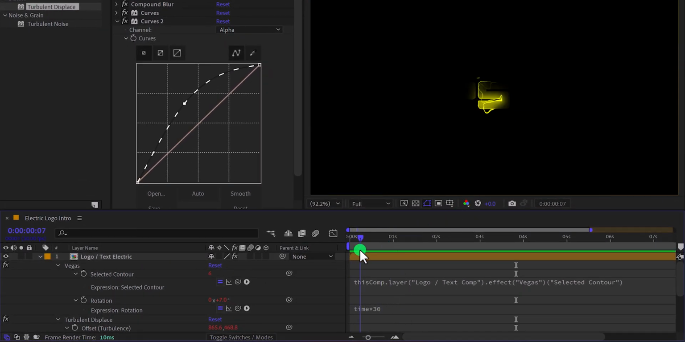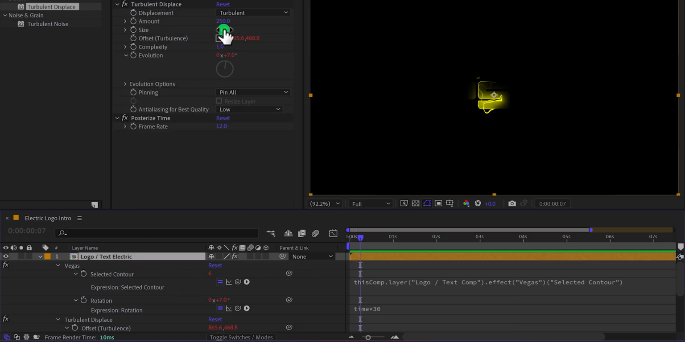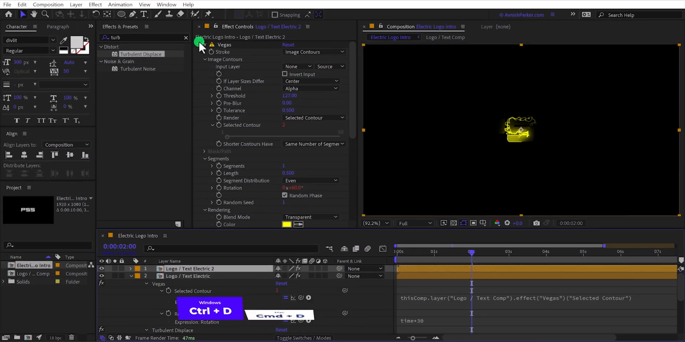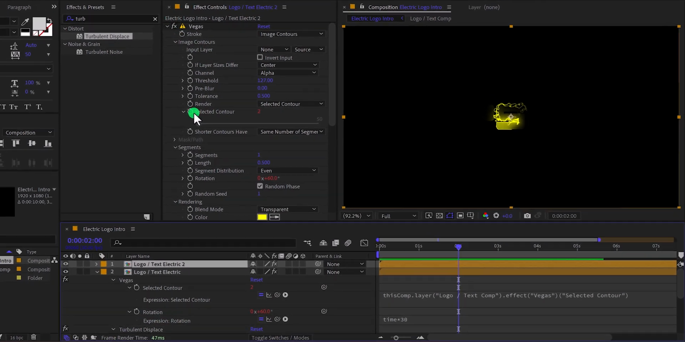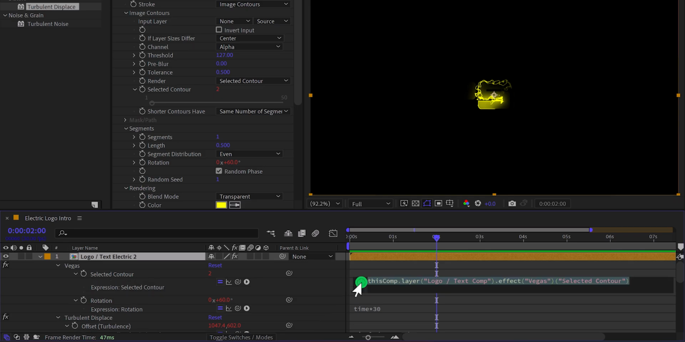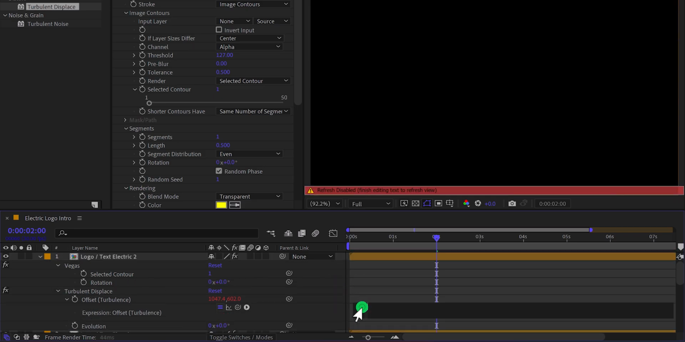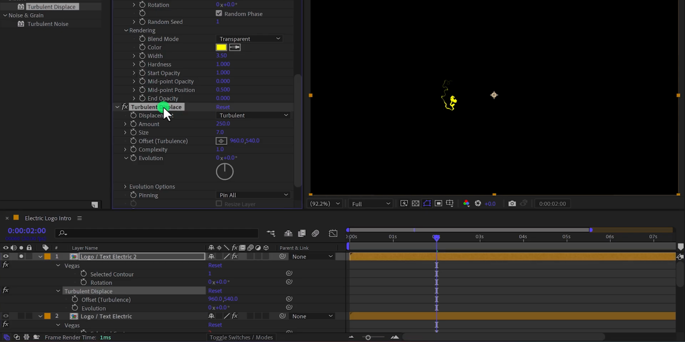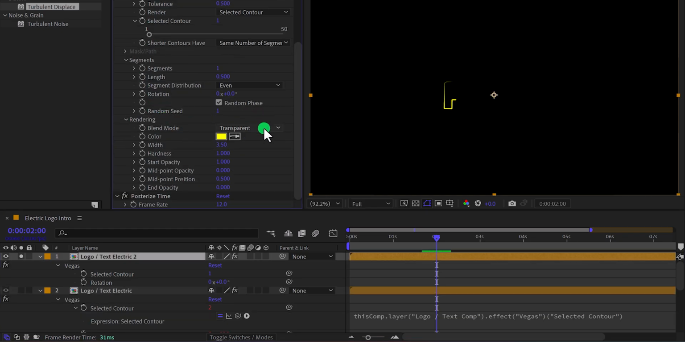You can always adjust any values according to your requirement. Now make one more duplicate of this electric layer, and we will remove all the expressions from it. Just click on the expression, and press the delete key. Now solo this layer, so that we can focus on it only, and then remove the turbulent displace from it. Change the Vegas width value to 1, and the hardness value to 0. Also, keep the midpoint position value to 1.